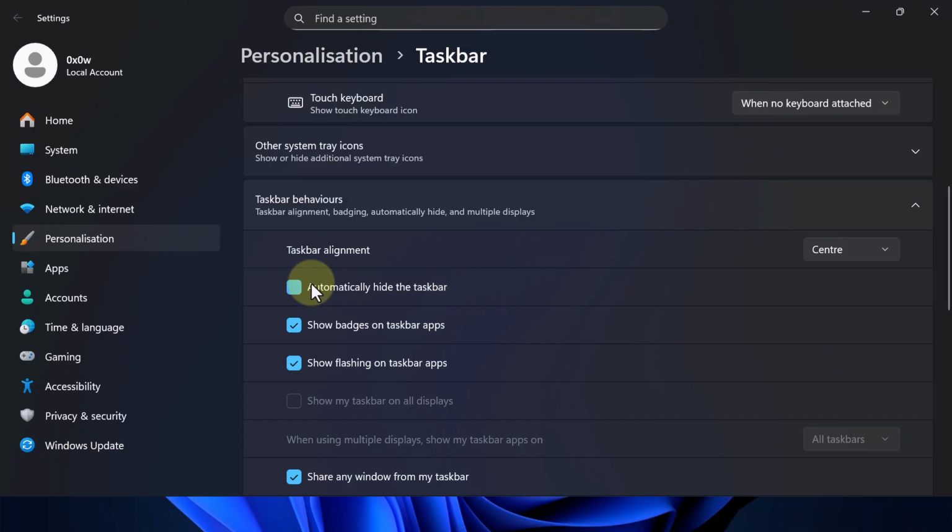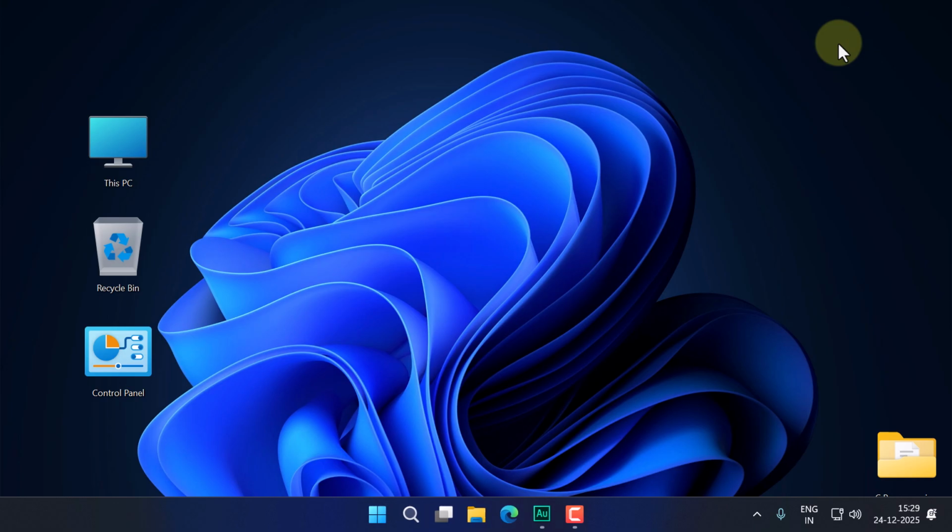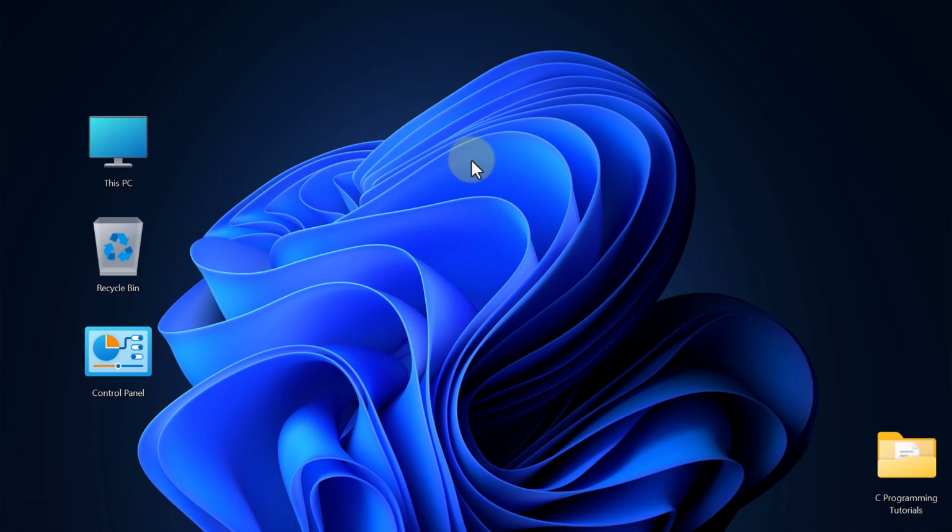So we will check this option. And once I do that, the taskbar will hide automatically. Now we can close this settings window. Now what happens is the taskbar will be hidden automatically.